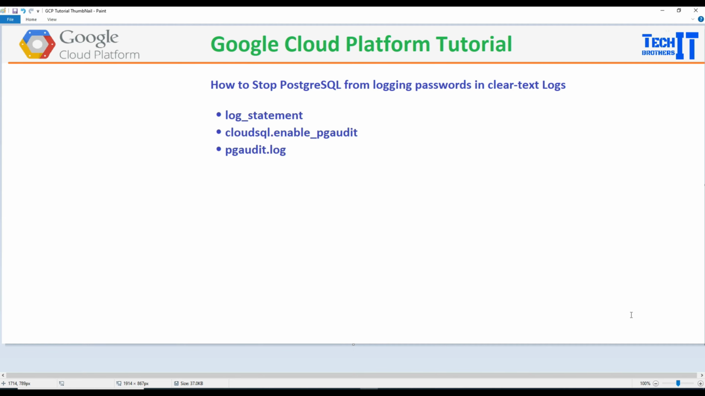In this video, we are going to look at how to stop PostgreSQL from logging passwords in clear text in the logs. First of all, why do we need this information? Because sometimes we are creating tables, dropping tables, creating users and all that, and we want to capture that information. We want to know what time those actions happened. Those are called DDL changes.